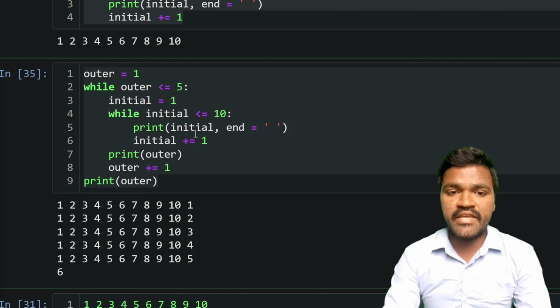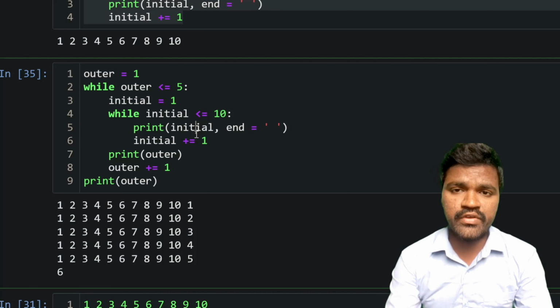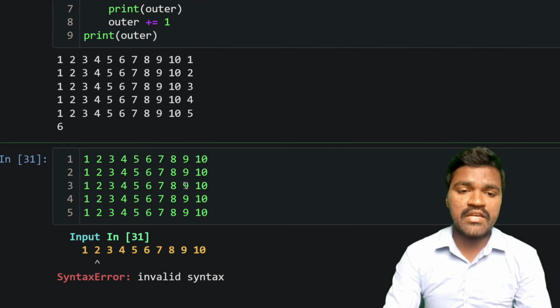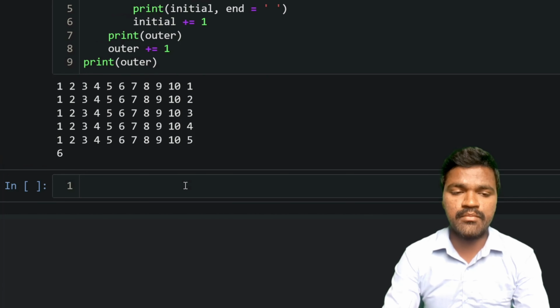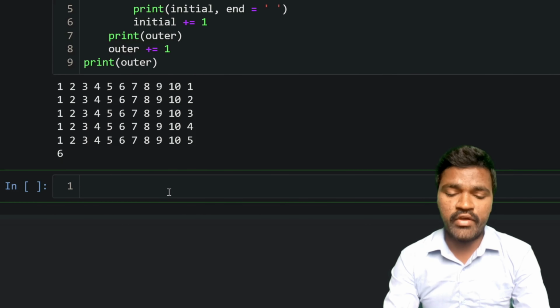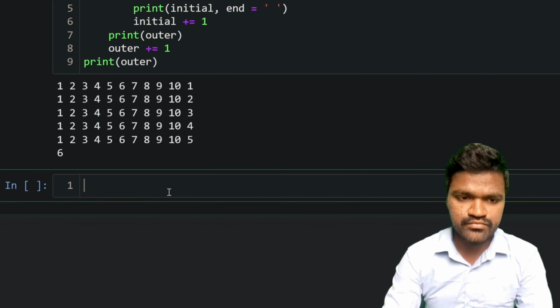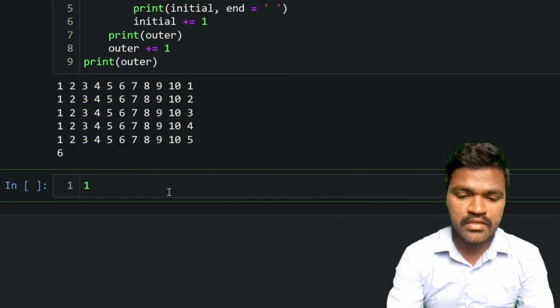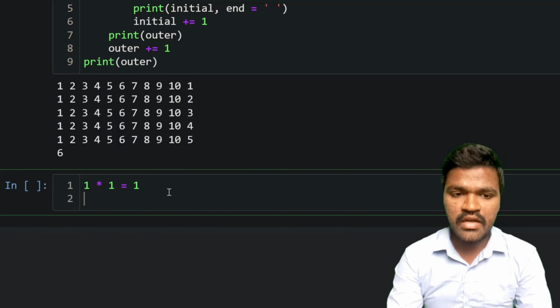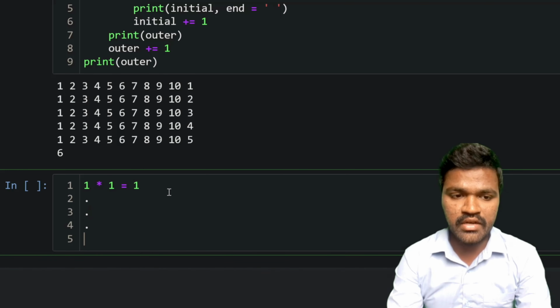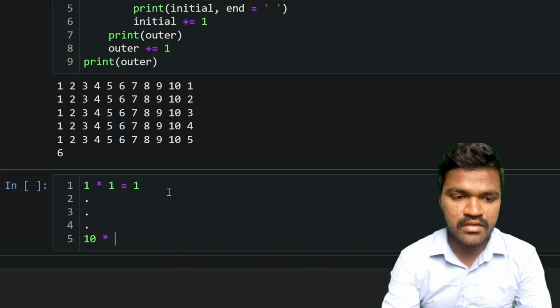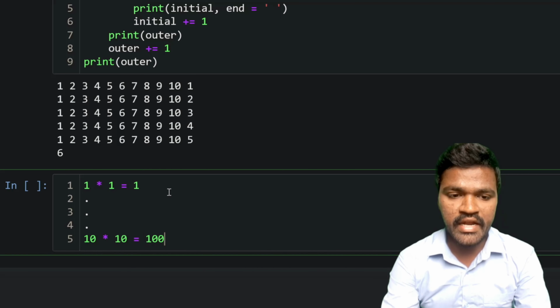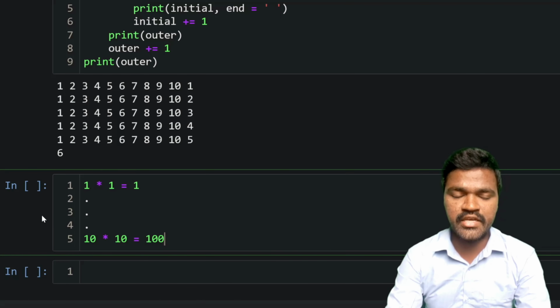So I will explain one more example, which we have also discussed in our nested for loops. That is printing a multiplication table. Let us see how we can print a multiplication table by using nested whiles. I wanted to print the multiplication tables, 1 into 1 is equal to 1, all the way up to 10 into 10 is equal to 100. Like this, I wanted to print all the multiplication tables.